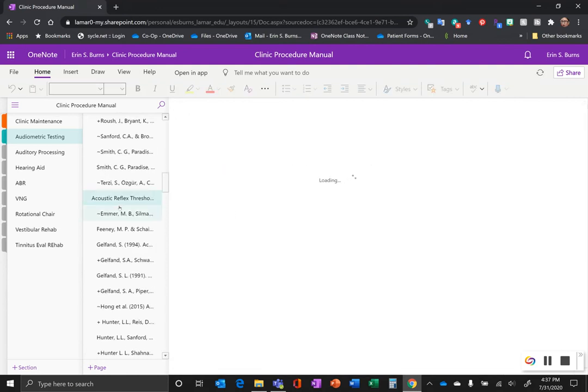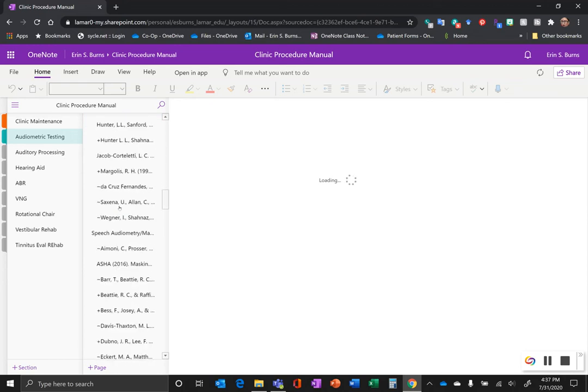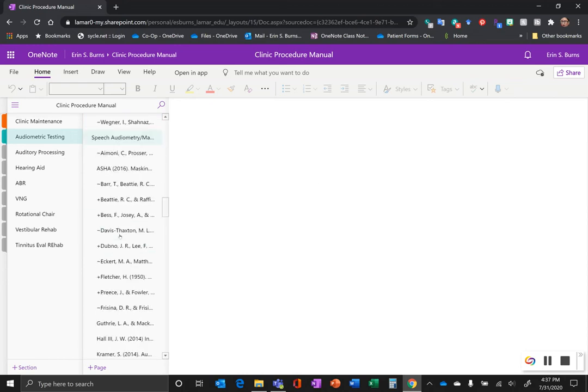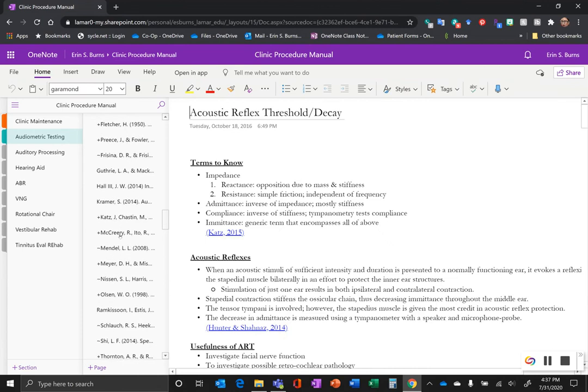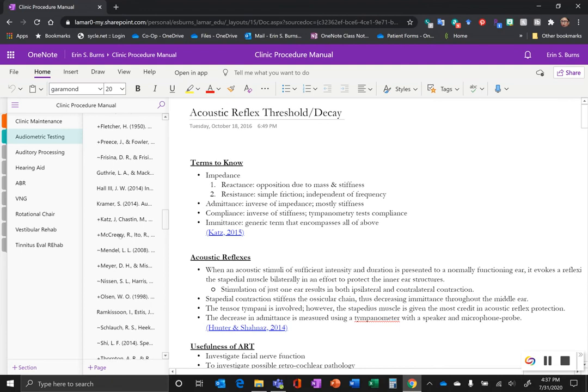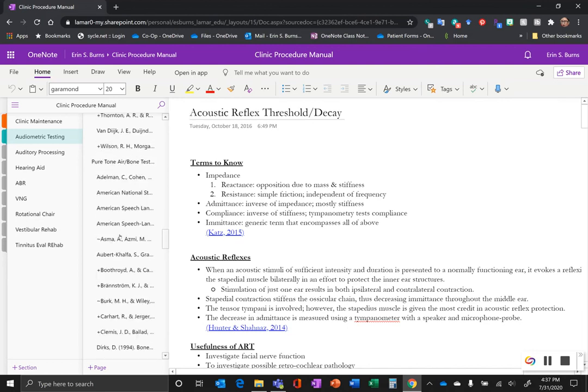Reflex thresholds, speech audiometry, and I will periodically call it the clinic procedure manual. I will call it the protocol manual. I will call it the clinic protocol manual. All of those are the same thing.